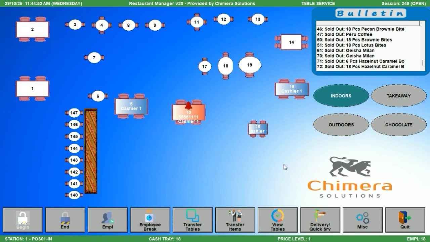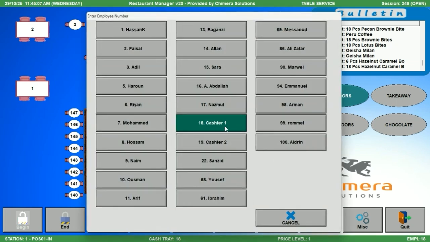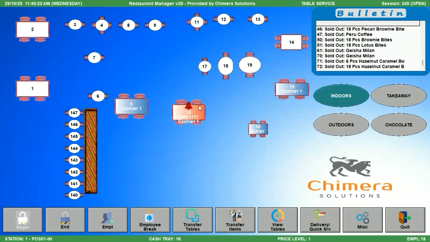And let's now proceed to transfer table. Transfer table is applicable, for example, when cashier one is ending the shift. Cashier one needs to close all the open tables under cashier one's name. In order to close properly, you have to hand over your open tables to the next cashier.